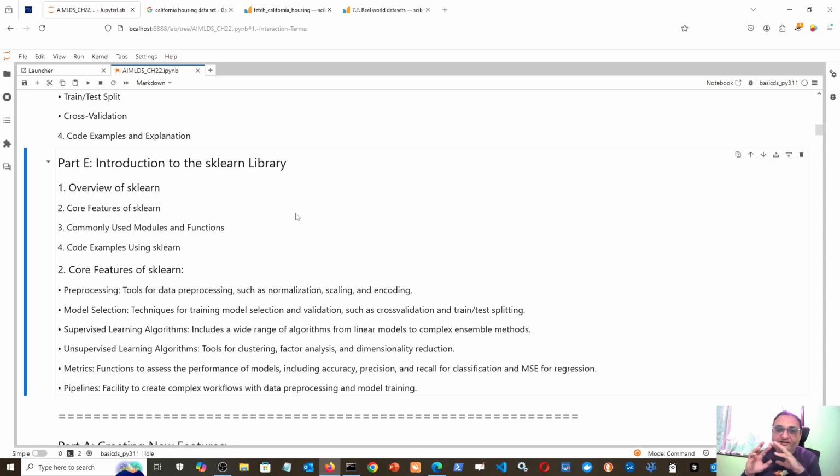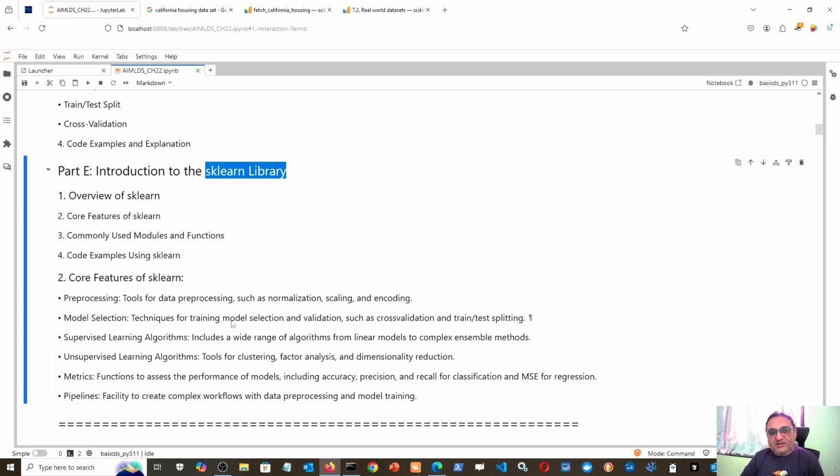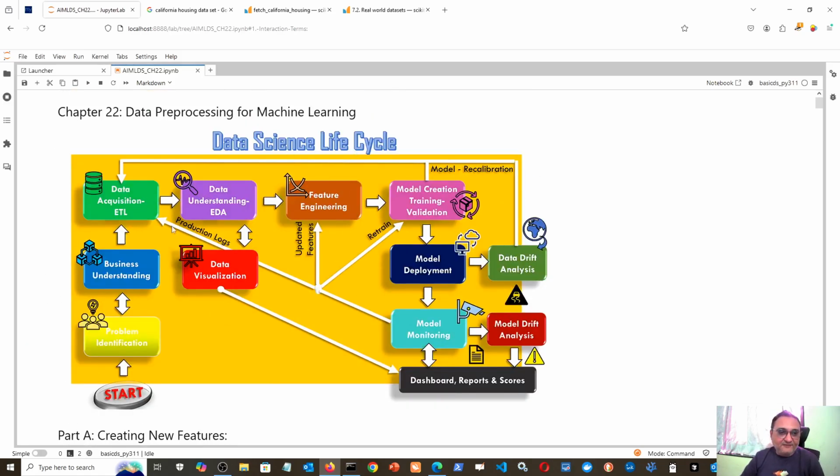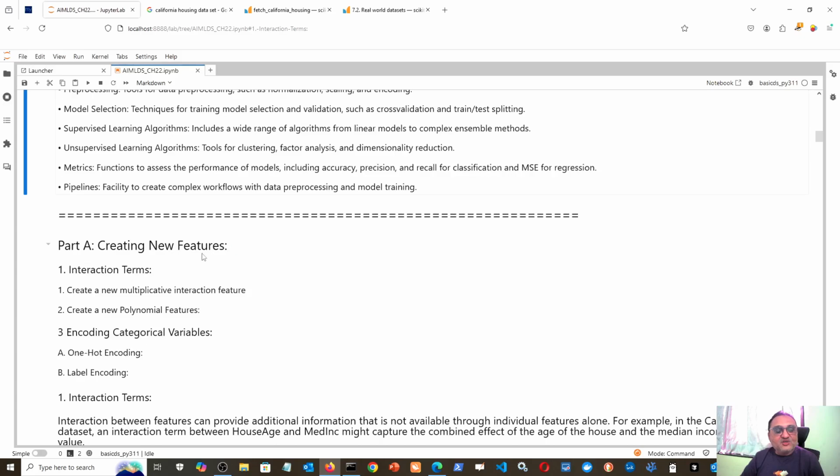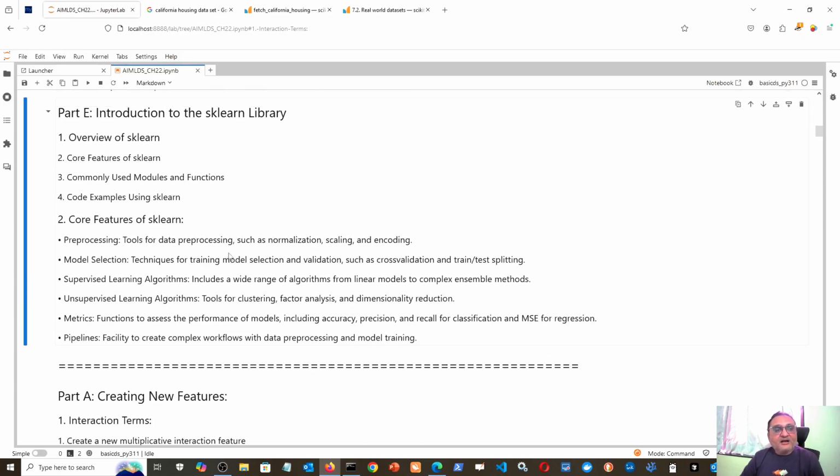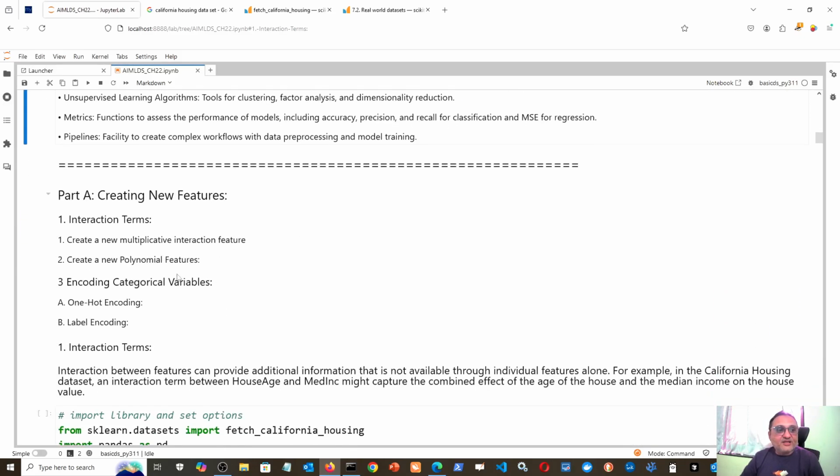Almost the entire data science can be done by a limited number of libraries in Python: NumPy, Pandas, Matplotlib, Seaborn, Plotly, then SciPy, statsmodels, and this scikit-learn. Scikit-learn is a super powerful library, and the other libraries are useful only up to this stage of the data science lifecycle, that is exploratory data analysis, and to some extent maybe feature engineering. But scikit-learn is useful for almost all stages of the data science lifecycle.